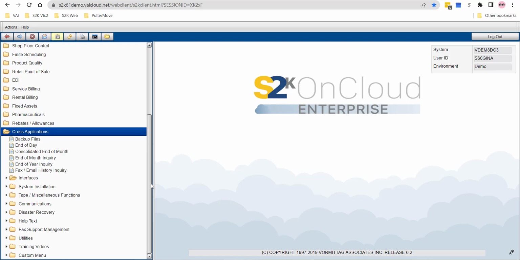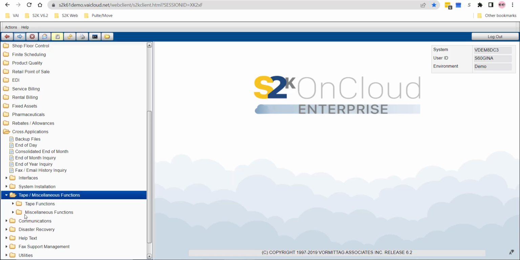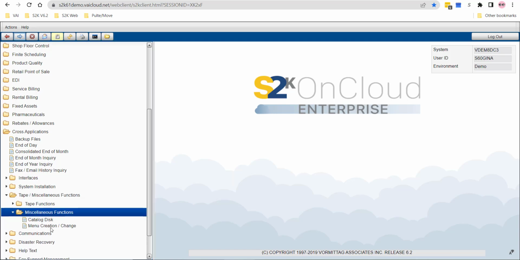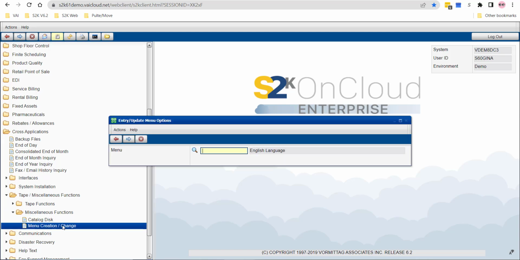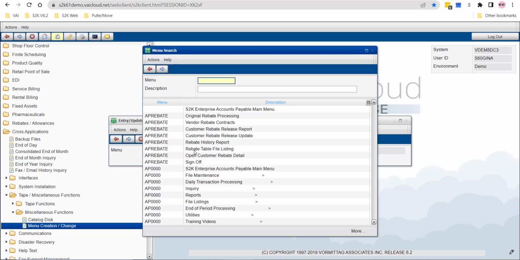Okay, down under the tape miscellaneous functions, you're going to see under miscellaneous function a menu create and change option. So be careful in here. Again, you may not know what these menu options are called in the background. That's okay. Just simply do a search and we're going to show you all of the menu names and description. You can certainly scroll through the list or just type what it is you're looking for.